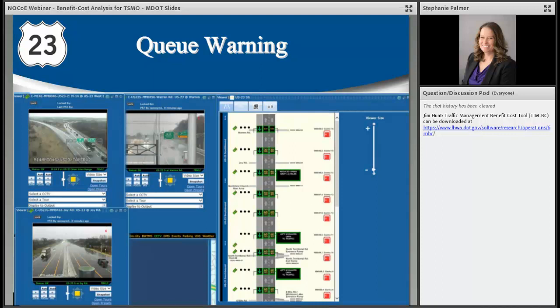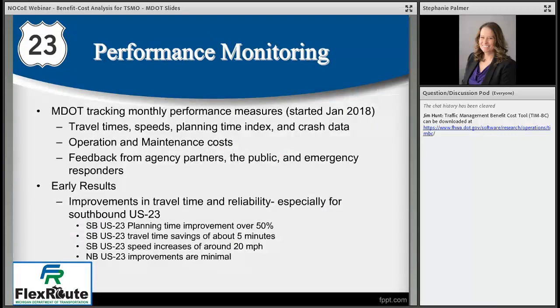It automatically started warning drivers that there were slow speeds for the next 1 mile, and then the variable speeds will step them down from 50 miles per hour to 40 to 30. Finally, when we reach anything lower than 30 miles per hour, we will post slow. So it helps prepare the drivers so that we can reduce those congestion-related crashes.